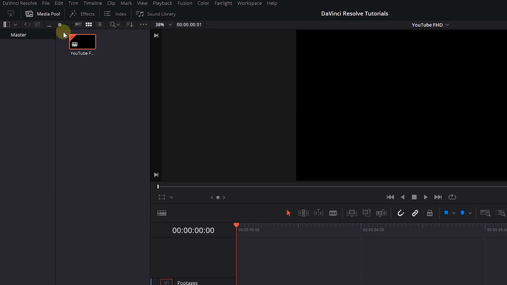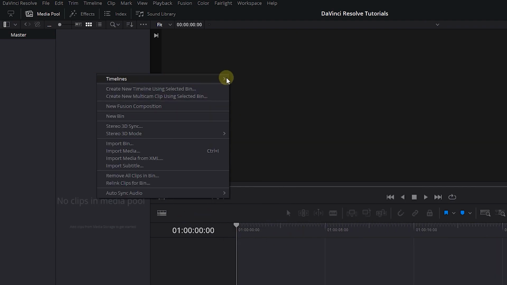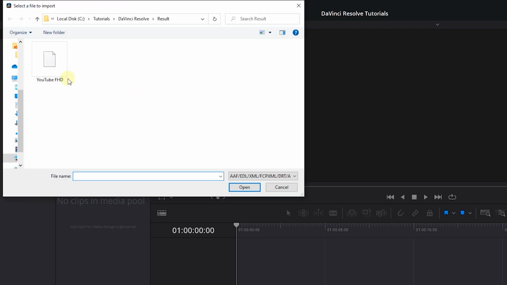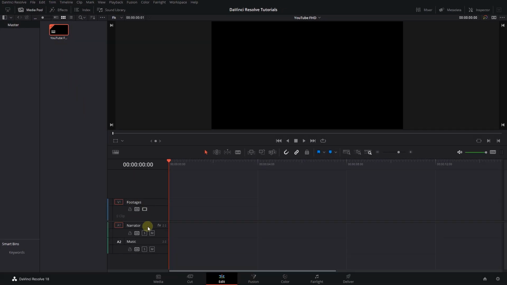Now let's delete this timeline and import the template timeline. Right-click on the media pool and select Timelines, Import, ADL. Select the timeline template you exported before and click Open. And now you can see that the names and effects of my tracks are there and ready to use.